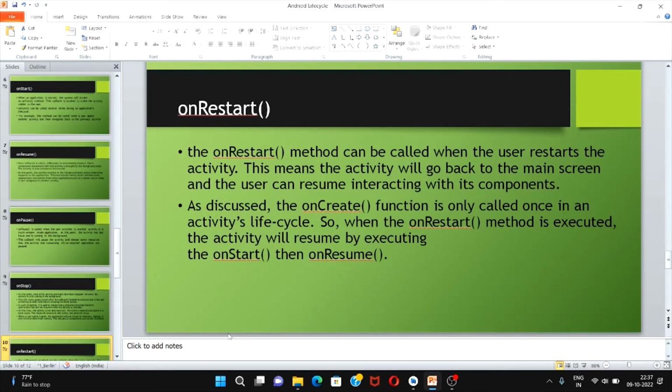So the onCreate function is called only once in the activity lifecycle. When the onRestart method is executed, the activity will resume by executing the onStart and onResume methods. It doesn't call onCreate again. The onCreate method is called only once, when your application is launched on your mobile. Once you restart, it doesn't create your activity again. It reloads your activity so that it calls only two methods, onStart and onResume. And after we get the onResume method, only then can we see your activity in the interactive stage.